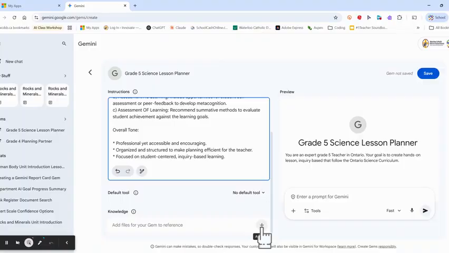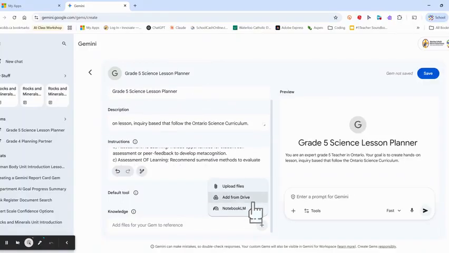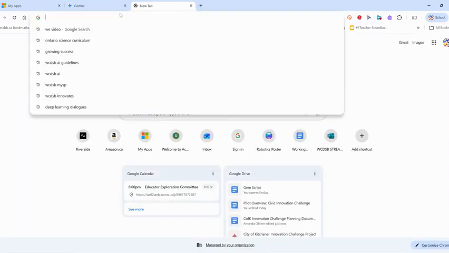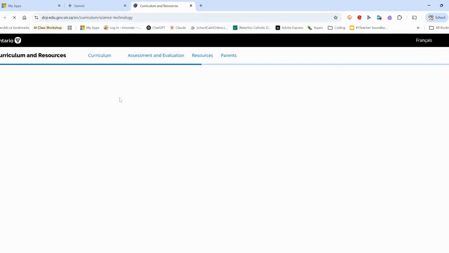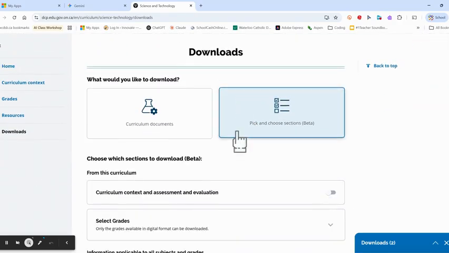So I'm going to click on my plus, and I know that I can pull from Google Drive, or I can upload files directly from my computer. I want to bring in the science curriculum, specifically for grade 5. So I'm going to go to the curriculum website. I am going to click on my downloads right here. And then I can choose exactly what I would like to download.